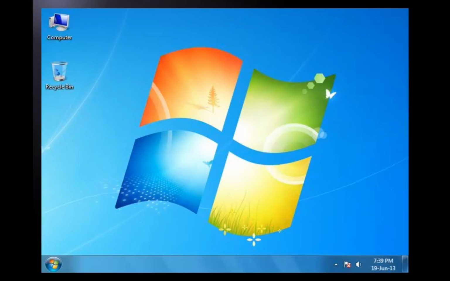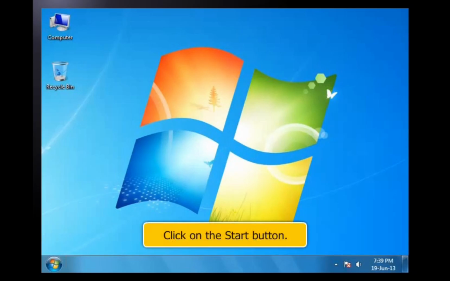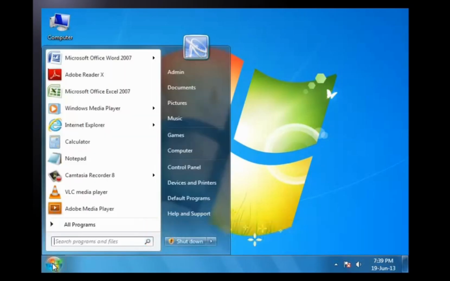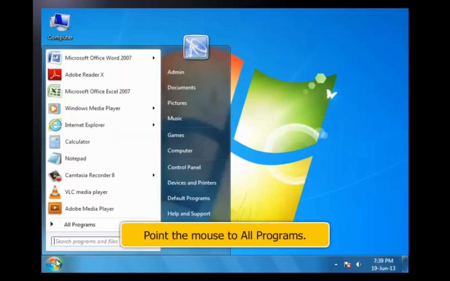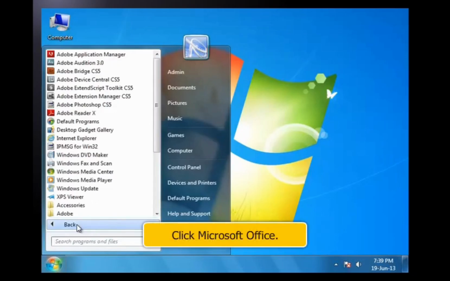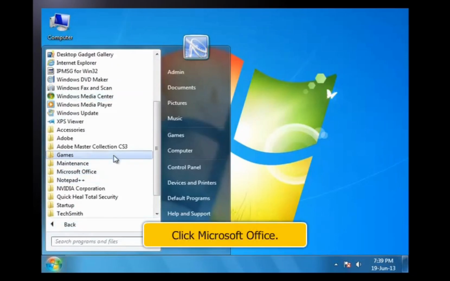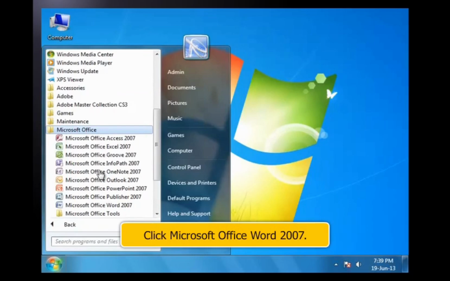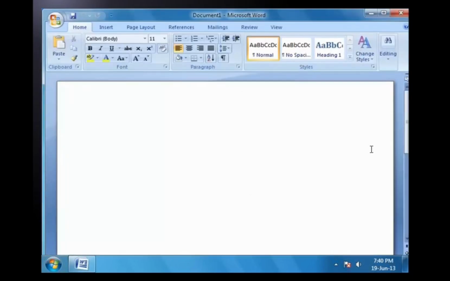You can create a new document and save it in your computer for later use. Let's see how to create and save a new document. To create and save a new document, click on the Start button. Point the mouse to All Programs. Click Microsoft Office. Click Microsoft Office Word 2007. A new document, Document 1, is created.